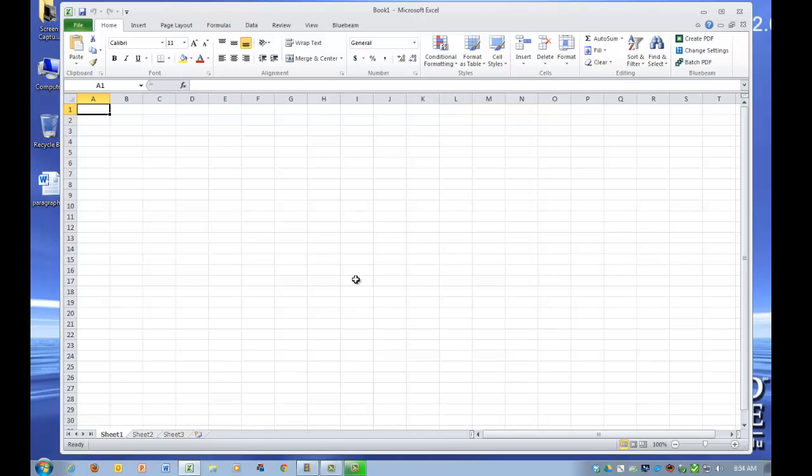Now, I'm going to explain the Excel view right here. This part, we have the ribbon. Then this is the quick access toolbar. You can add to this toolbar by clicking on this arrow.